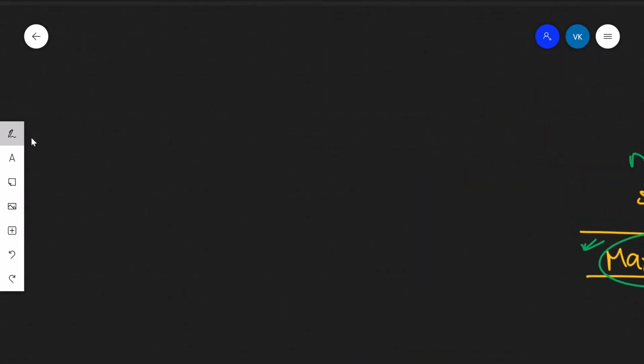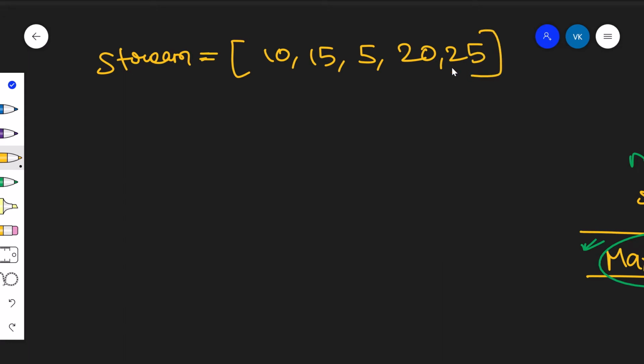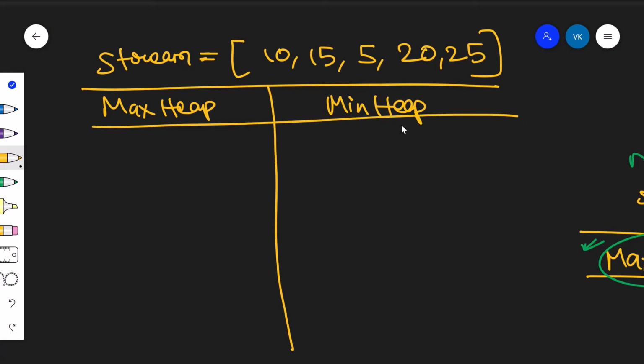Let's just take one complex example. Maybe I'll take a stream, and the numbers are going to be maybe 10, 15, 5, 20, and 25. Right? Okay, we're good to go. So now I'll be dividing this into 2 parts. Again, this will be Maxheap and this will be Minheap. Let's get started.